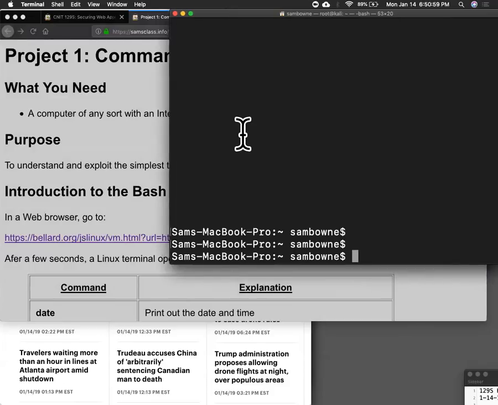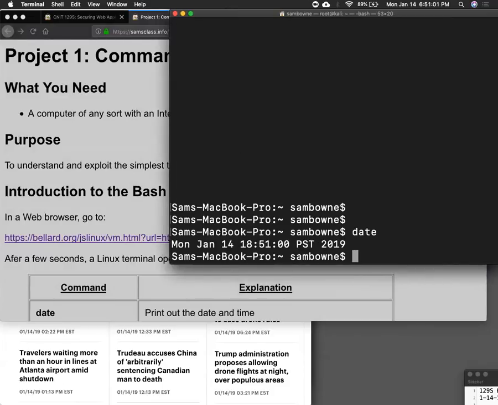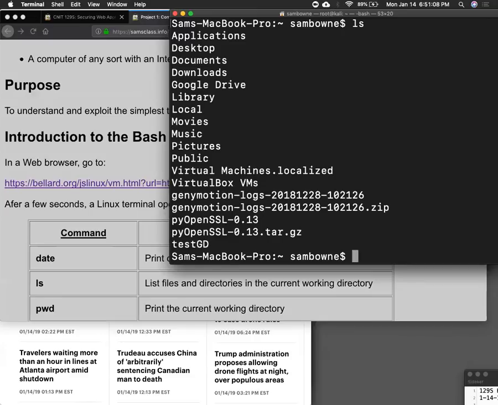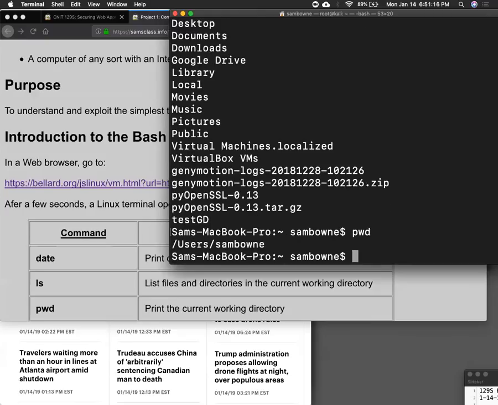The simplest command is date. It just prints today's date. Just to show you how, so that's harmless. ls shows me the files and folders in the current directory. So I've got various things like desktop and documents and so on. pwd tells me where I am. Print working directory.